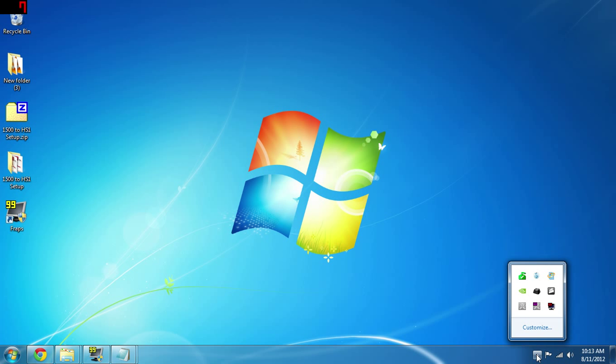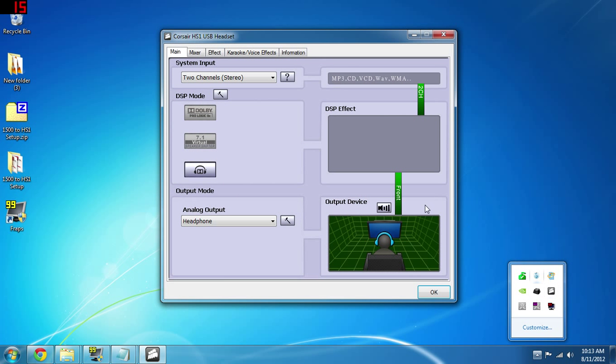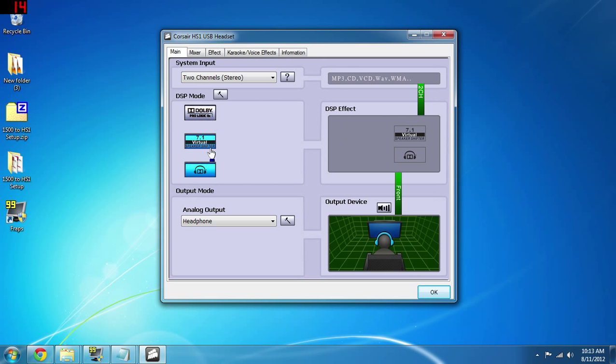Shortly you will see me open up the actual driver panel and everything is functional that I've tested so far. I haven't had any problems whatsoever.